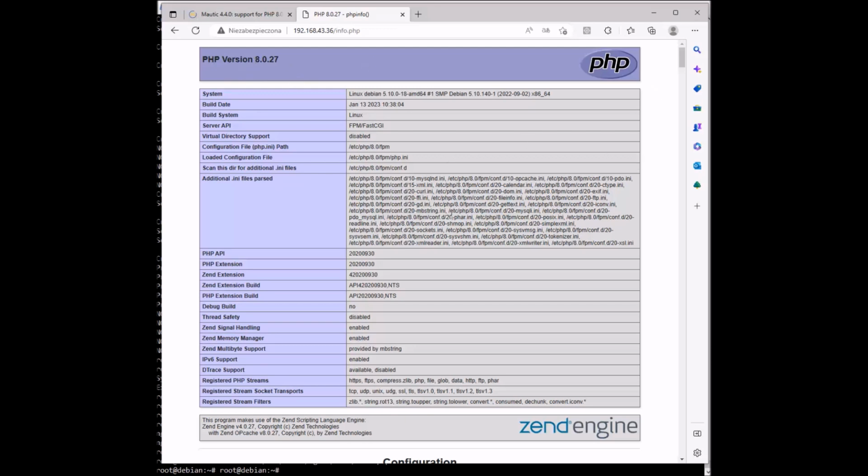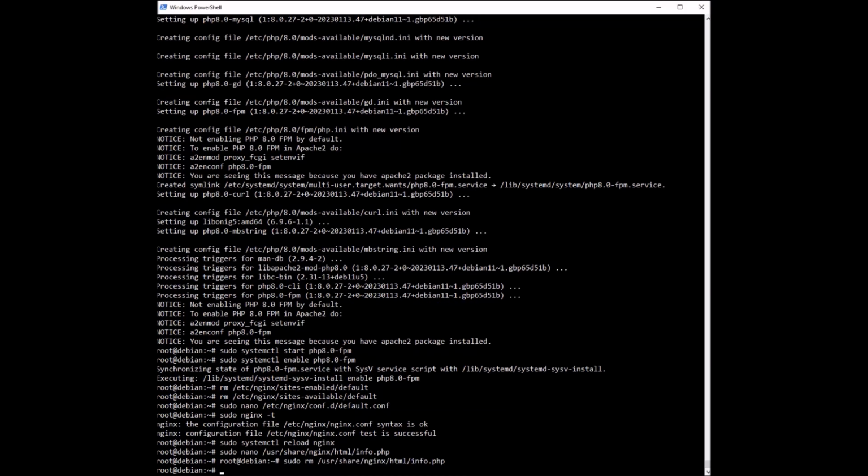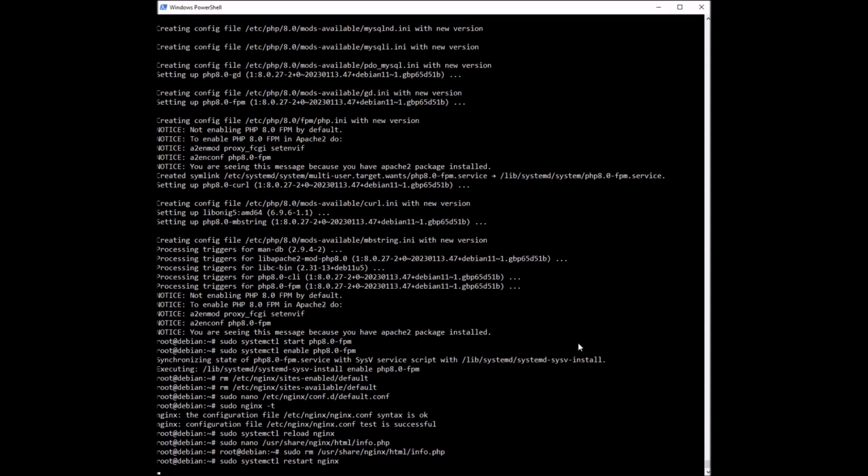Okay, so let's go back to our server. Now we're gonna remove this file because we don't need it, and it's better not to leave it. Okay, now we're gonna restart Nginx once again.